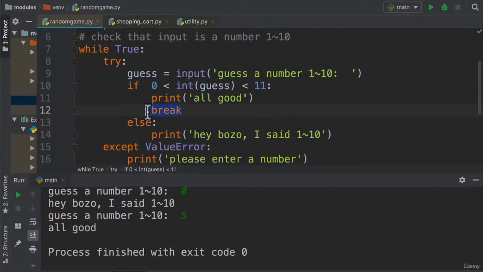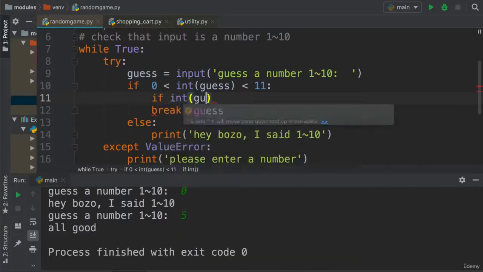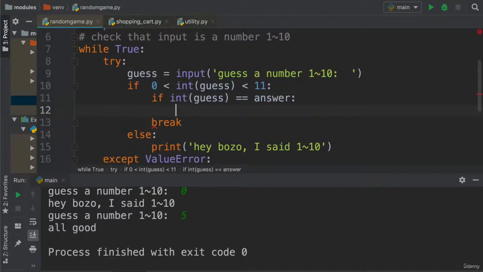Okay, let's go through here. So instead of saying print all good, let's say if this is the case, we're going to have another conditional and say if the int guess equals the answer, we'll print you're a genius. And we'll break out of that.